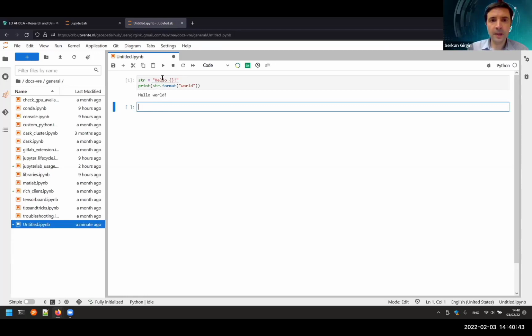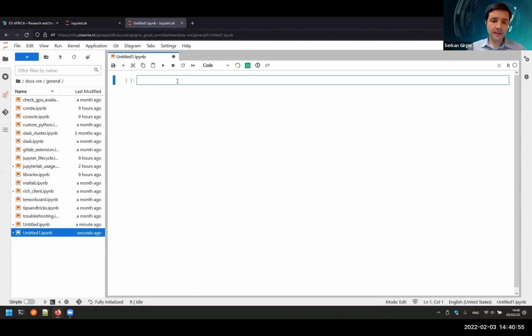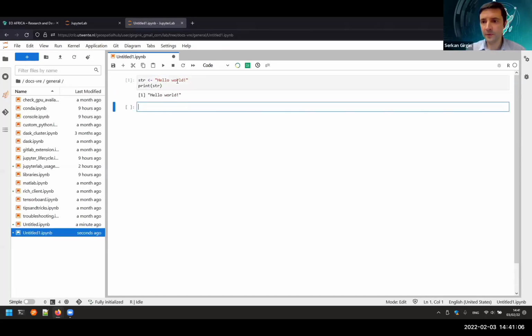You can also use another language to write your code. For example, you can create an R notebook. In that case, you can define the same string in R and print it by using the print command of R. If you run the cell, you get the output as you get with Python. So basically, the interface and the language are quite easy to use. If you know Python or if you know R, you can start using JupyterLab immediately. It's really quite easy.